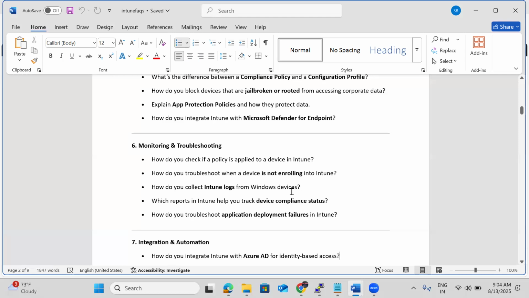Okay. Otherwise, at the device level also, we can see all the policies that have been applied on the device. The second method is the logs. We can get the logs, and from that also we can check.